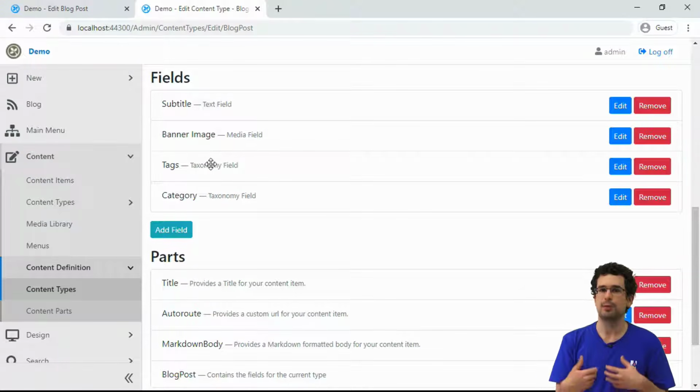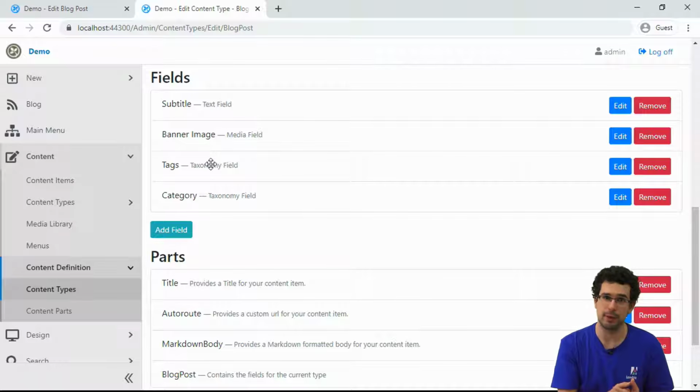And then you create specific items of those content types. So that means that you can mix and match these building blocks, the content parts. You can add your own content parts. You can get third-party modules that contain content parts. And you can build your own content types. You can change existing content types, even if they come from a built-in recipe like this. This is very, very flexible.